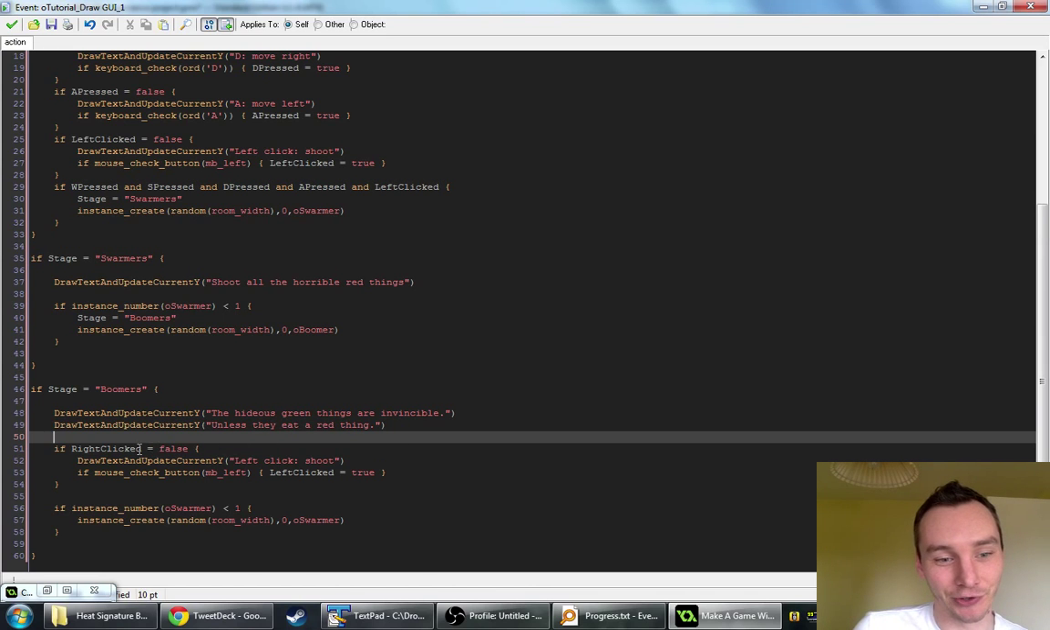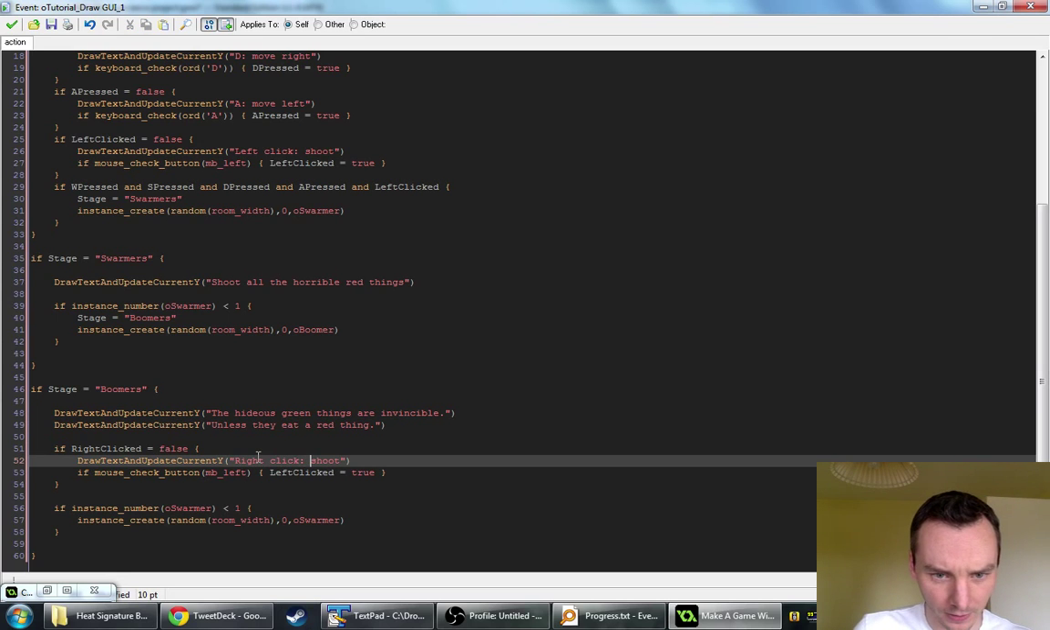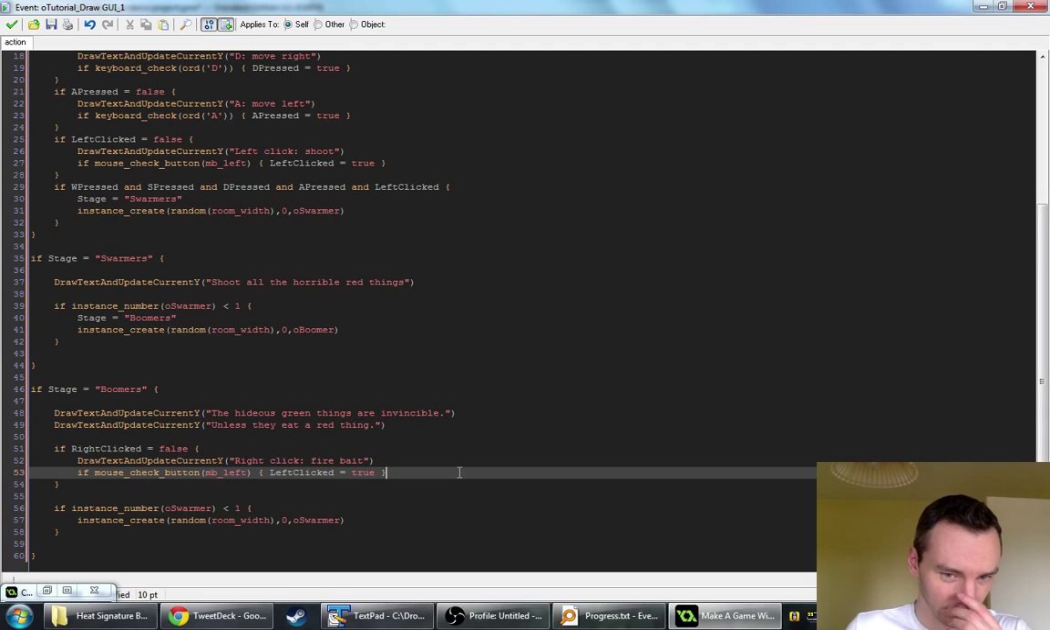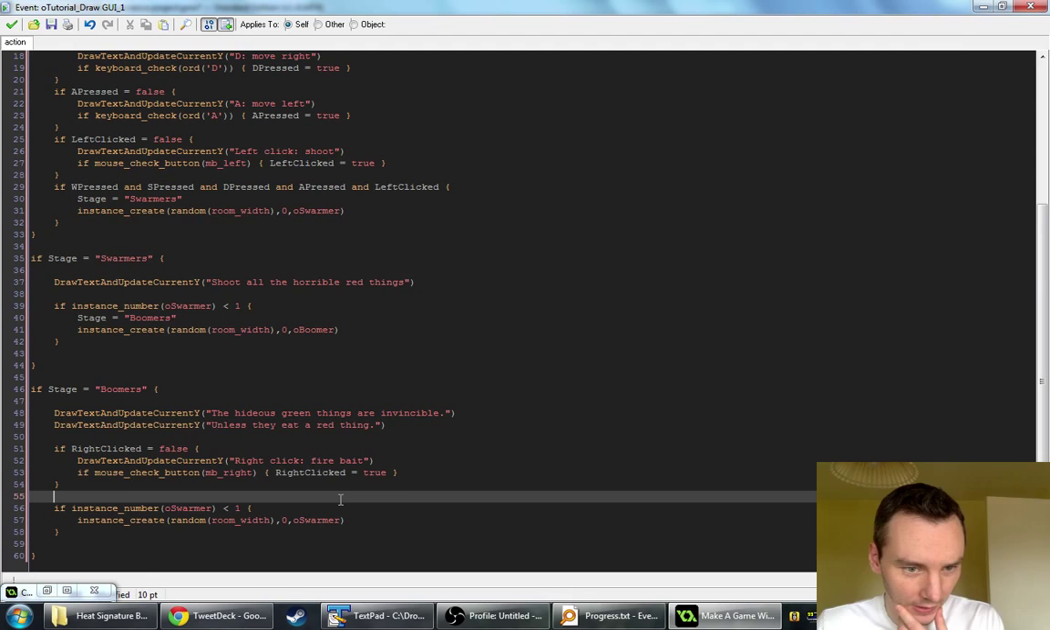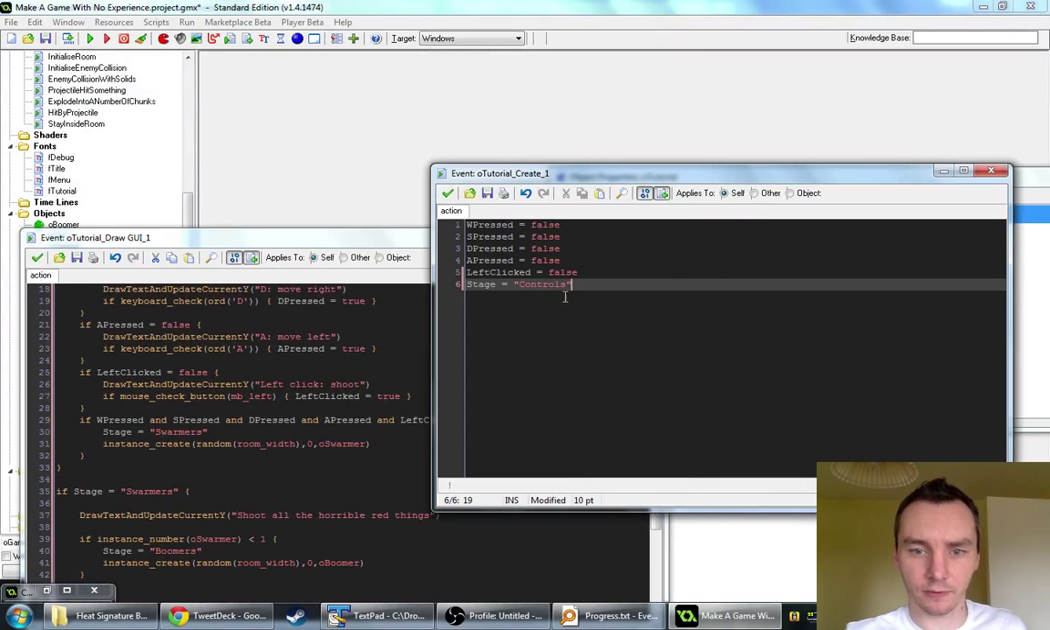So we want to tell you that right click is fire bait. Does that make sense? Fire bait, shoot bait, bait gun. Let's just say fire bait. I think that's clear. And then if you've pressed it, then this will disappear. And while we remember, we will initialize right-clicked in the create event over here. All looks nice and neat.